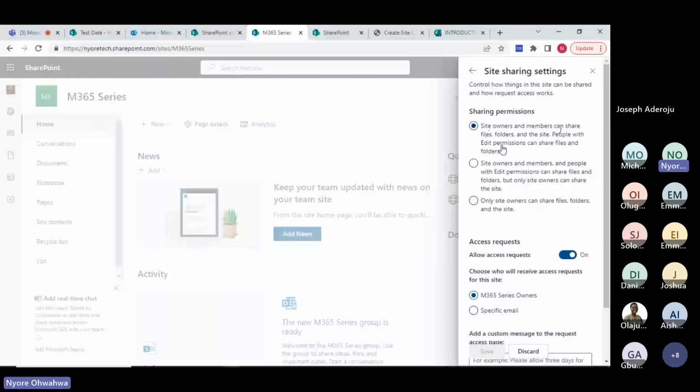So I can decide to say, no, I don't want site members and owners to be able to share files or folders or share the site. I can say site owners and members and people with edit permission can share files and folders, but only site owners can share sites. So I can say, I want members to be able to share folders and files in the site, but I do not want them to be able to share the whole site. I can click on this one, so it's a less restrictive permission. Then I can also say I want only site owners to share files, share folders, and also share the site.